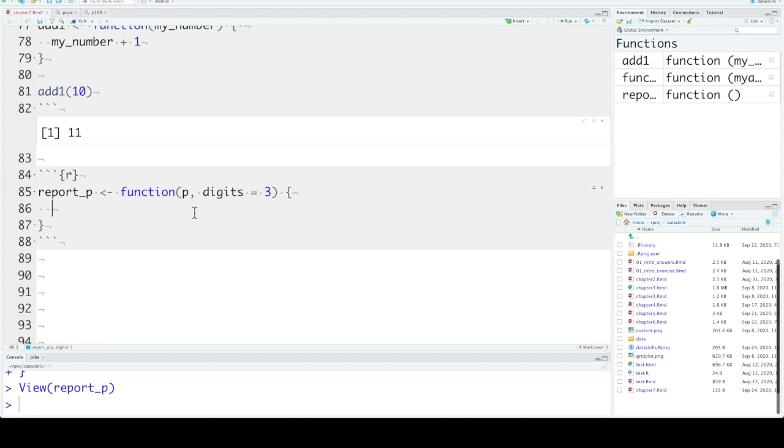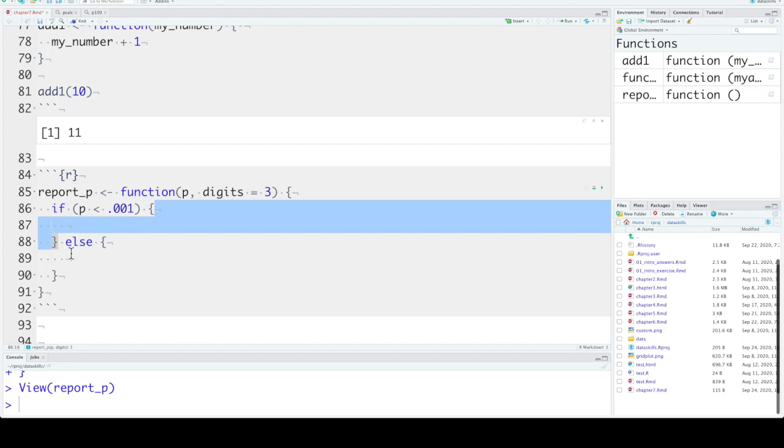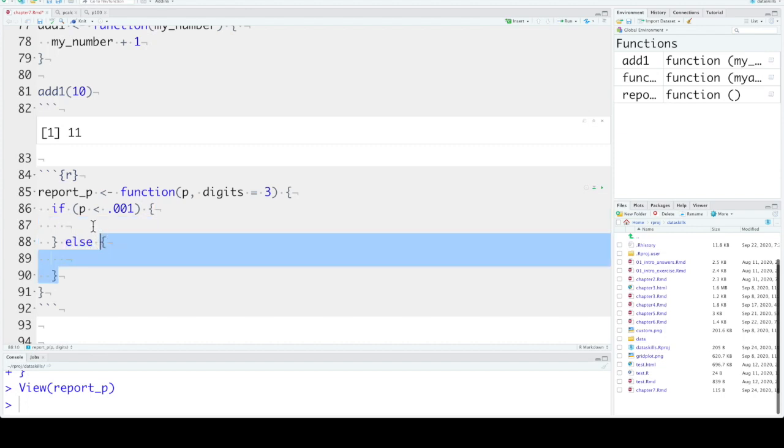Okay, now we need to write some code in the function to process the input arguments and turn them into a returned output. So we can set up an if-then statement and check the statement. If p is less than 0.001, we want to do one particular thing. Else, we want to do a different thing. So this if-else construction, if and then inside of parentheses, we put a statement that can evaluate to true or false. If it's true, then the code inside of these curly brackets will run. Else, the code inside these curly brackets will run.